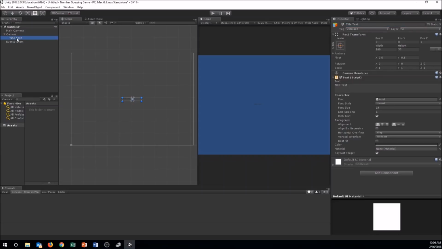And I usually, if it's a text, include the word text in the name, just so that reminds me that yes, this is a text and not a button or a slider or whatever UI element that I'm working with. So now I've got title text.